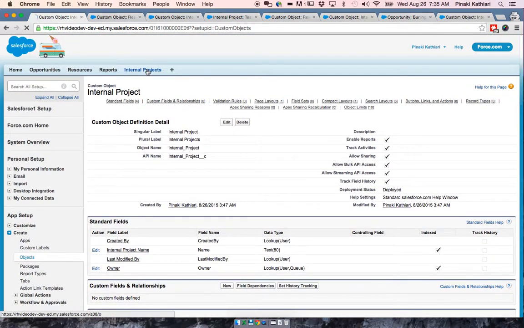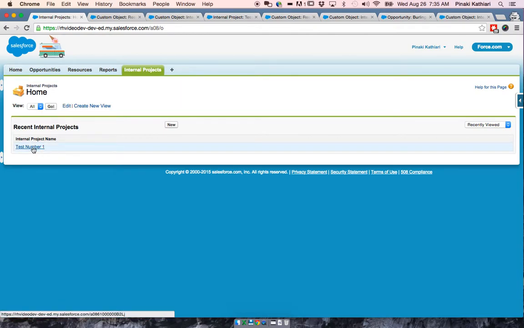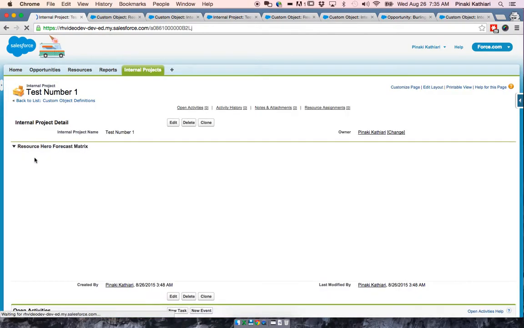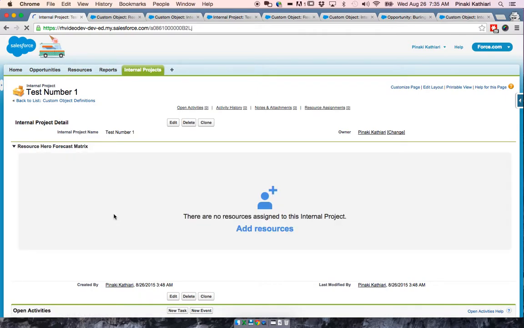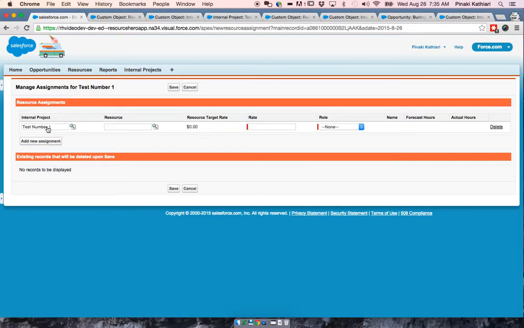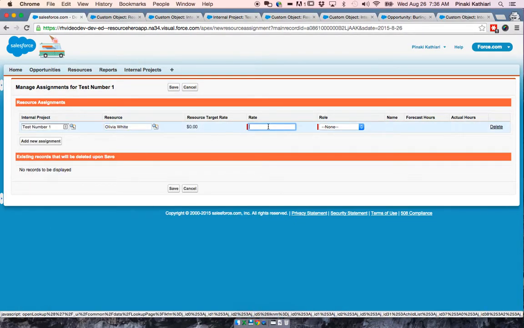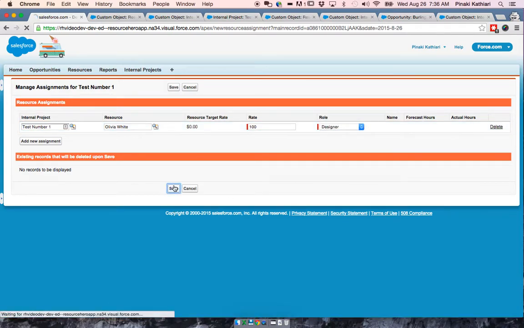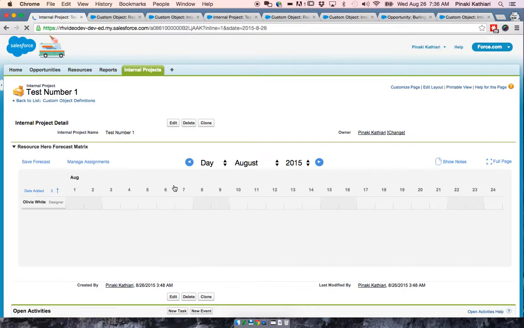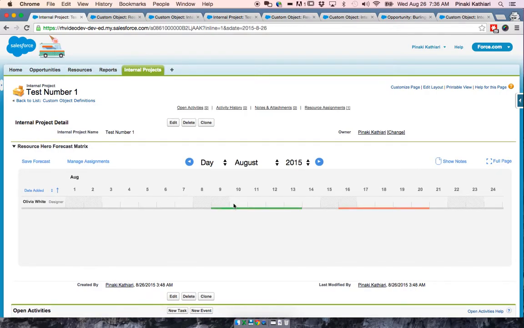So let's go to our internal projects object, our test number 1, and just make sure this works. So here's the matrix, just loaded. There are no resources assigned. Let's add some resources. Add new resource. Let's add Olivia, rate of 100, role of designer, save. And it's there. And remember, we set this up to default on the day view, and it defaults on the current month that we're in.